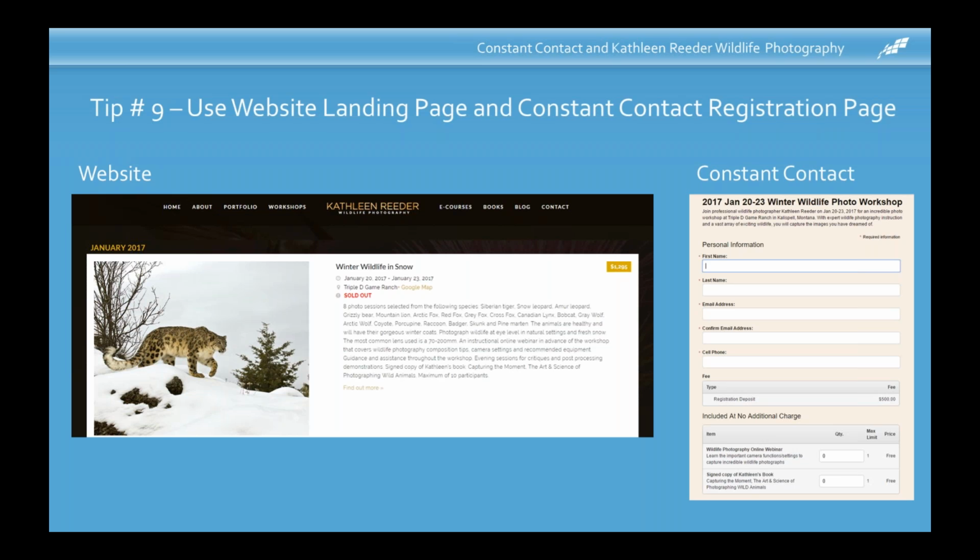Kathleen, how much is this workshop right here? This one's $1,295. They make an initial deposit of $500, and then I bill them through PayPal, invoice them for the balance 90 days prior to the workshop.